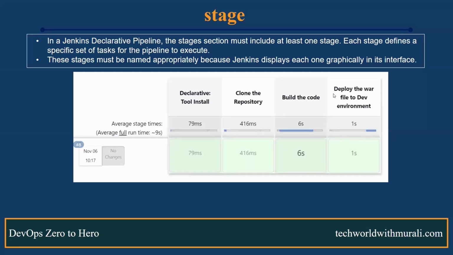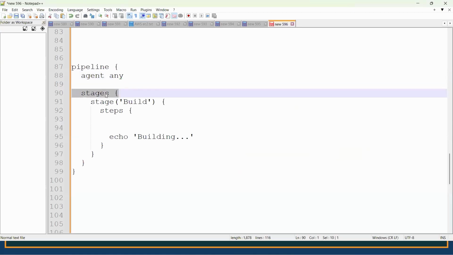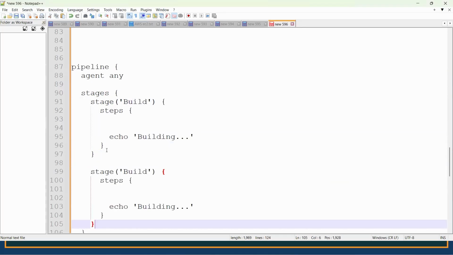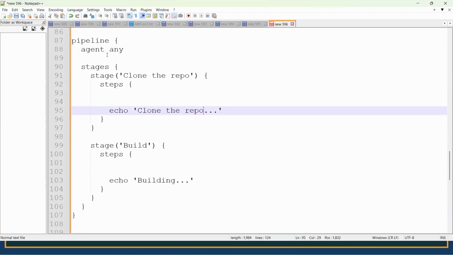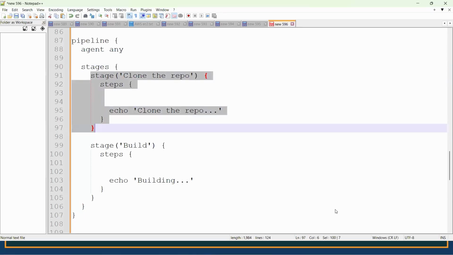Again, I'm repeating, guys. Inside the stages, we can define multiple stages. For example, if you see here, this is the stages, this is the open, and this is the close. Inside the stages, we can define multiple. For example, I can define it like this. First one is clone the repository, and then the next one. Guys, I'm defining an example here. Later we can write it in detail. If you see here, these are the stages. Inside the stages, we can define multiple stages. Okay. Clear, right? Any questions now?